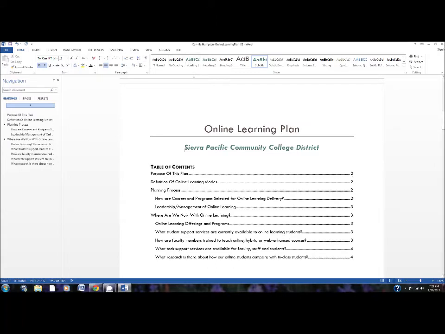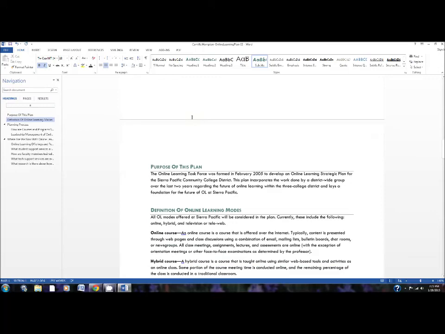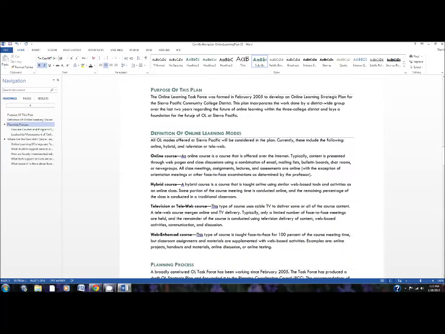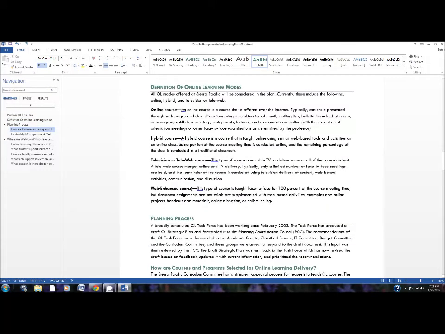So now we're going to go ahead and insert footnotes. So it says in step 7A, on the 3rd page, we're looking for the text that says Web Enhanced Course. So that's this bold point.